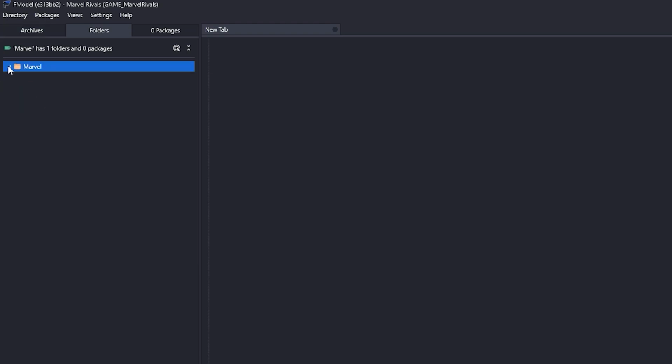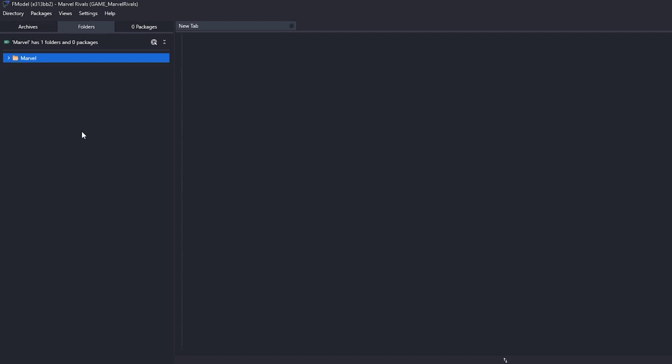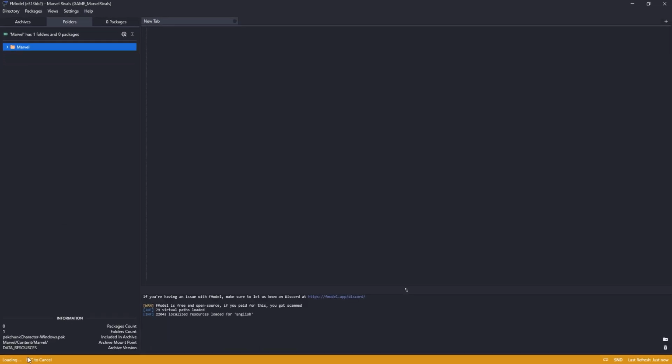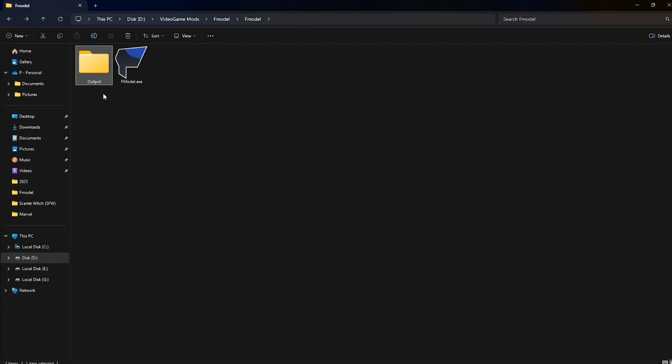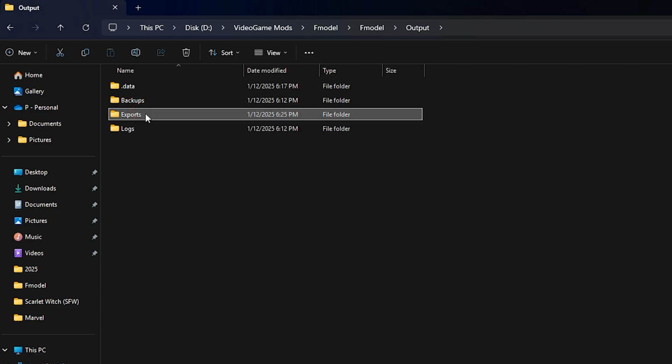Everything is inside this Marvel folder. Right click on it and select Export Folder's Packages Raw Data. Then it will start exporting. It will take a few minutes. Okay, after it's done, you can find the exported Marvel folder inside Output Exports.